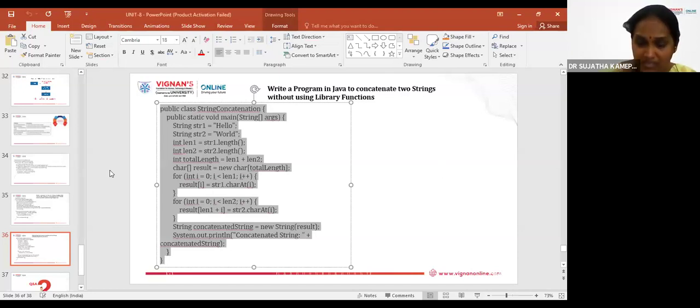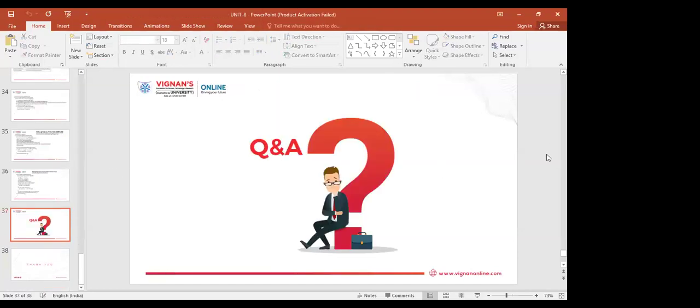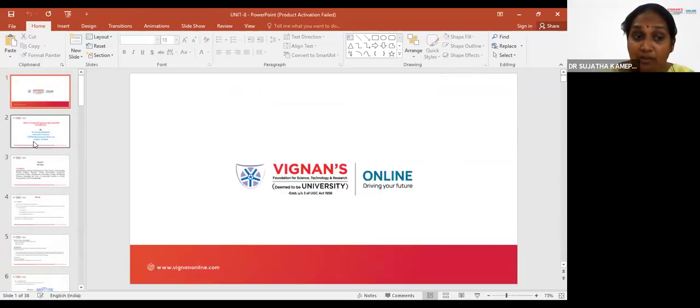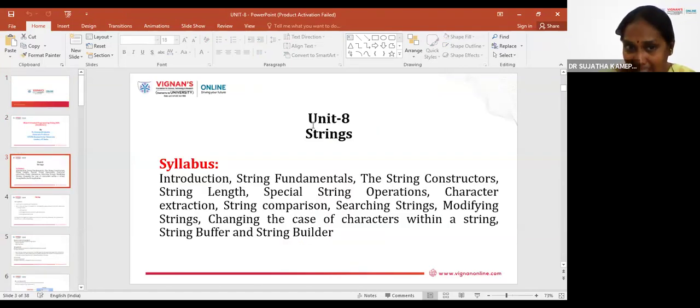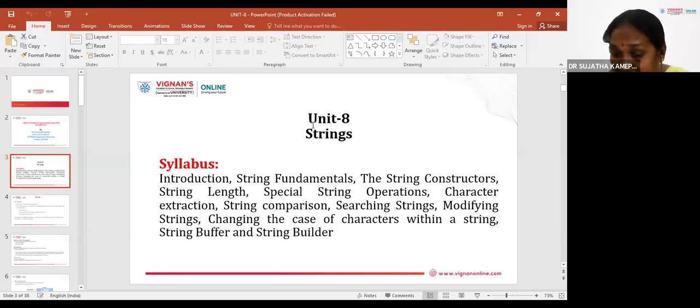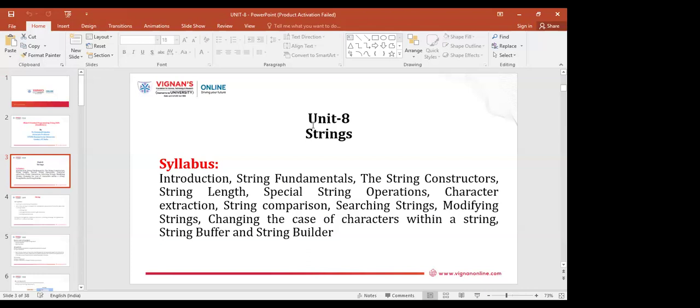So I hope that you understand all these concepts which are present in strings, right? Are there any doubts? No, ma'am, it's clear, but I need to practice first. Yes, you need to practice, and you need to remember that in C, string is different, and in Java, string is different. In C, string is a character array. But in Java, string is an object.